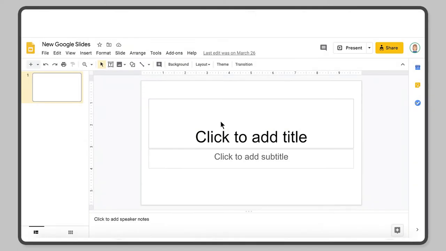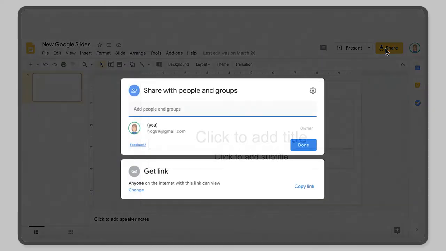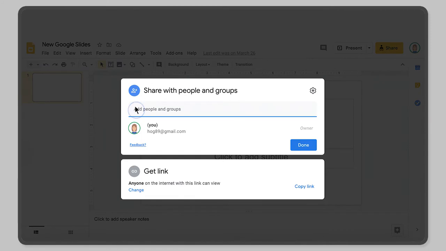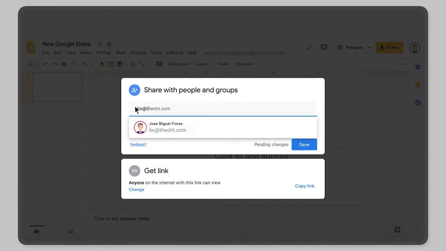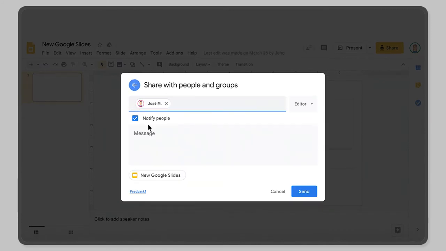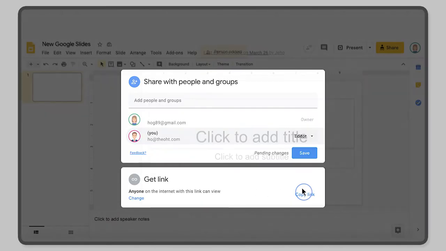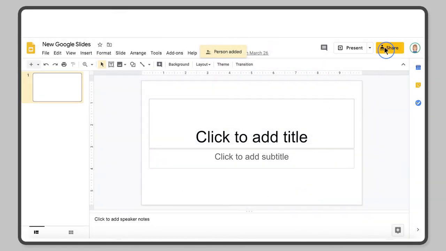When your document is ready to be shared, head over to the upper right corner and click the Share button. In the dialog box that opens, add the names of people you want to share your document with and click Send. Now head back and click on the Share button.